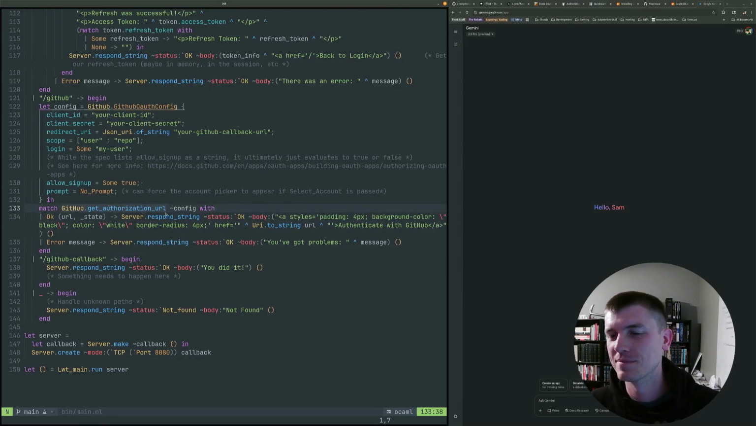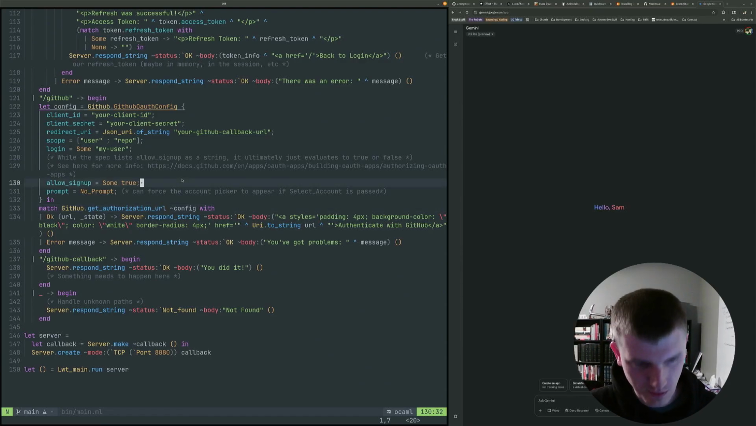So, get authorization URL. We need to check to make sure that this is actually working. We should write a test or something. I think we can do that with testing.